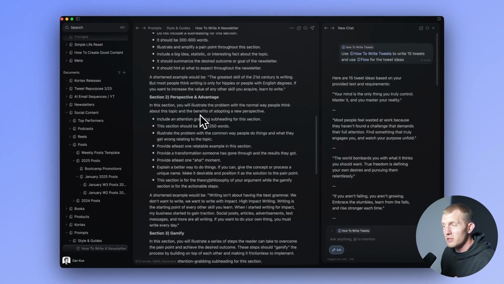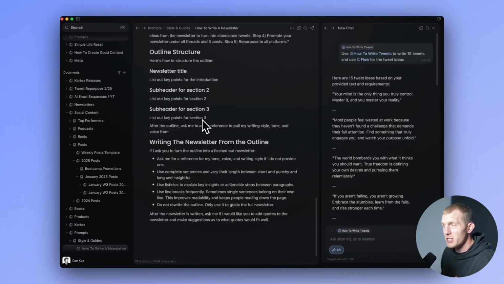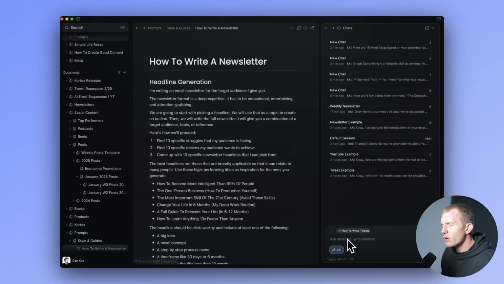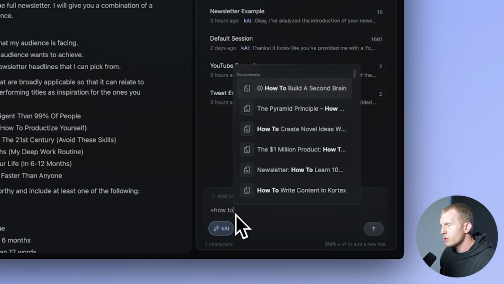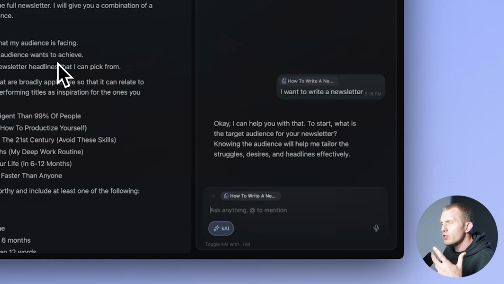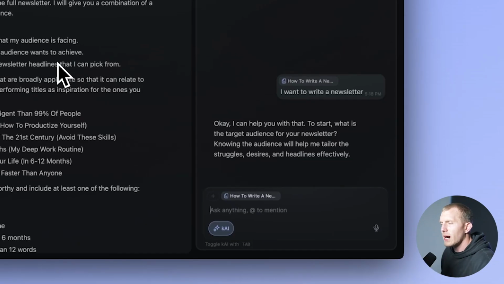Now, I also created a document called How to Write a Newsletter, and it has exactly how I personally write my newsletters, and those are very in-depth, so I have a lot of information here on how to structure the outline and everything. But if I just come in here, and you're good at writing prompts, that's the prerequisite, right? Okay, let's add plus how to write a newsletter, and just say I want to write a newsletter. And I have instructions on this prompt for it to guide me on what to do.